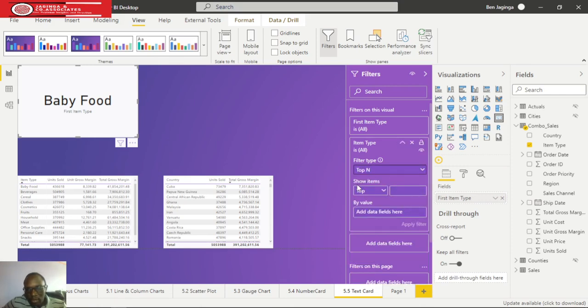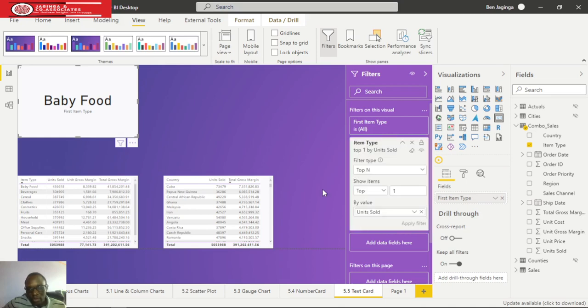And then under it there is show items, and I can show items as top or bottom, but we want the item with the highest sales in terms of quantity, so I will click top, and then I will write 1 to show the first item with the highest sales in terms of quantity. Again, I need to rank them with unit sold, so I will drag the unit sold field and drop it in this window by value, and then I will apply filter.